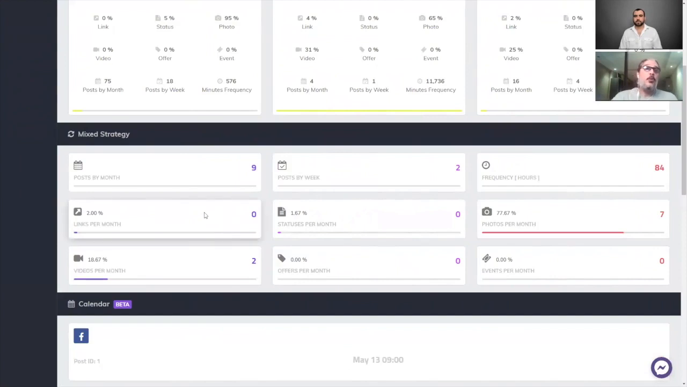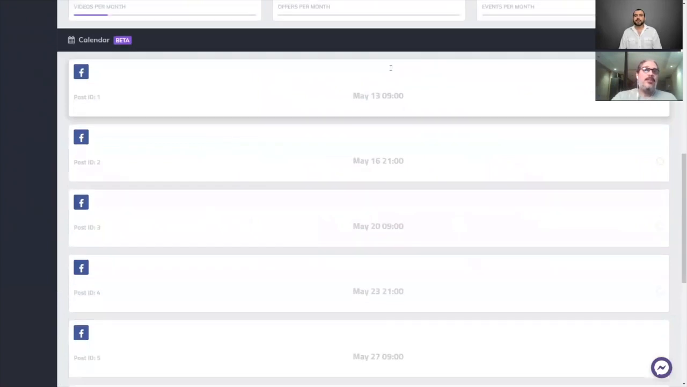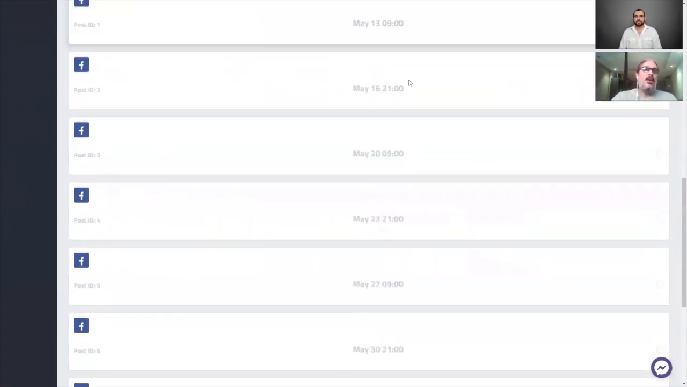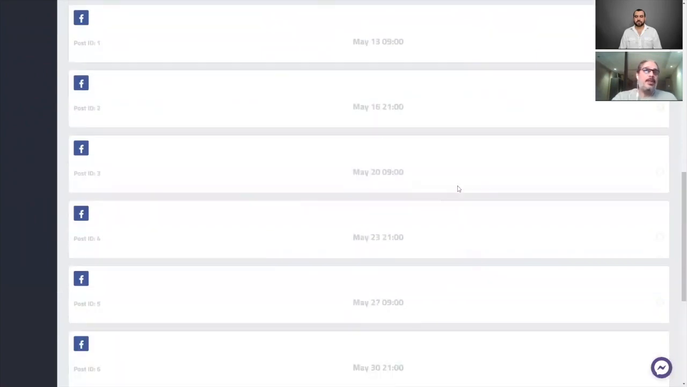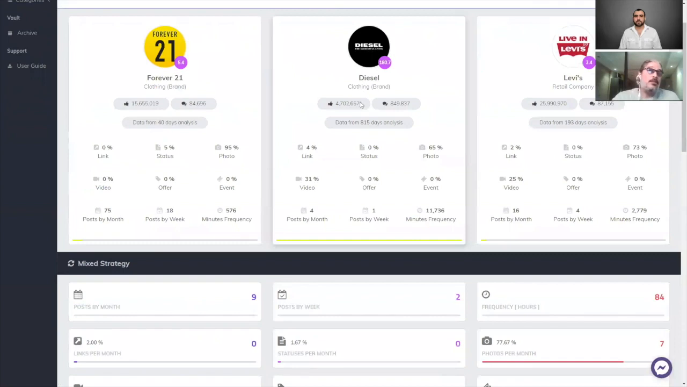Well, in the base case you need to post 9 times a month, 2 times per week, with this frequency, and you have to use 7 pictures, 2 videos, and that's it. You can make a budget for that. This is the calendar of the day, beginning next Monday, with the times that will be better, and that's it. You just need to plan. But what do you do? Okay, let's see what this is doing.